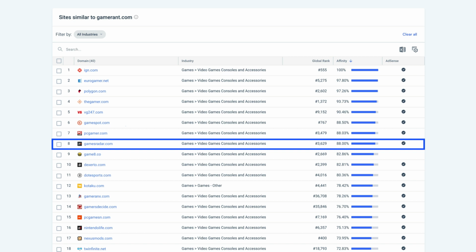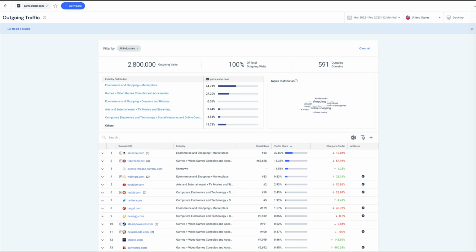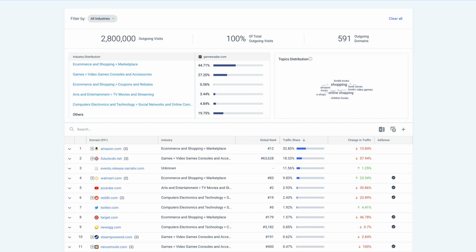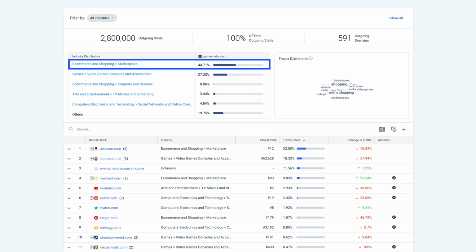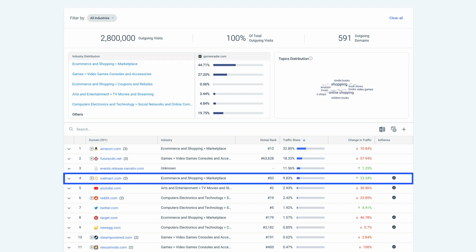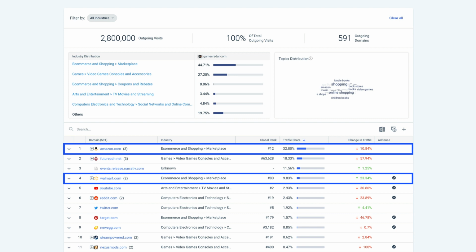GamesRadar.com sounds like a potentially perfect fit, just from the domain name alone. And within the outgoing traffic tool, we can see that GamesRadar.com is already sending a large portion of its traffic to marketplaces. Bingo. It looks like they're already sending traffic our way at Walmart, but sending 3 times more traffic to Amazon. This might be a good partner to engage with about some exclusivity in exchange for better affiliate terms.